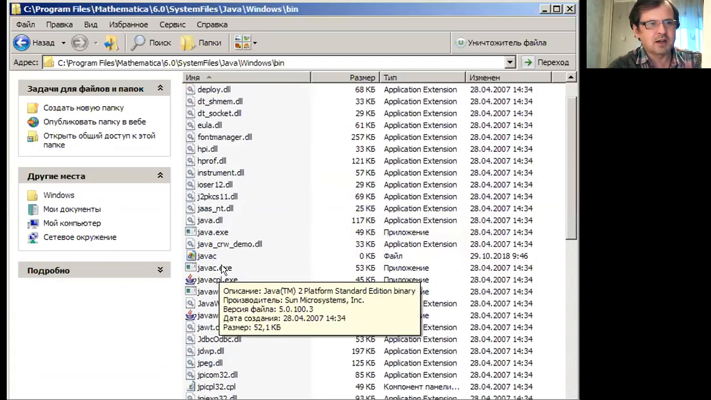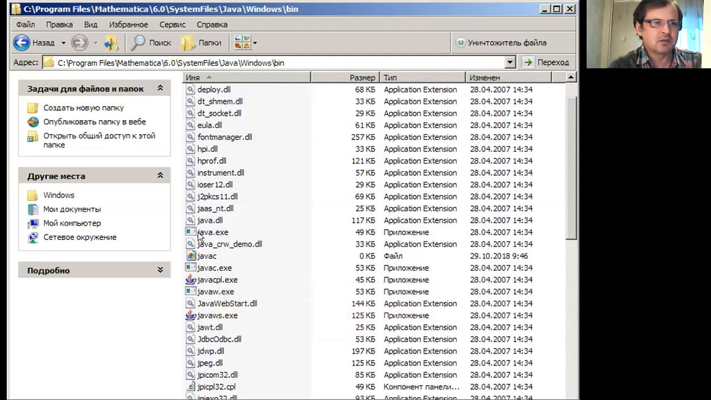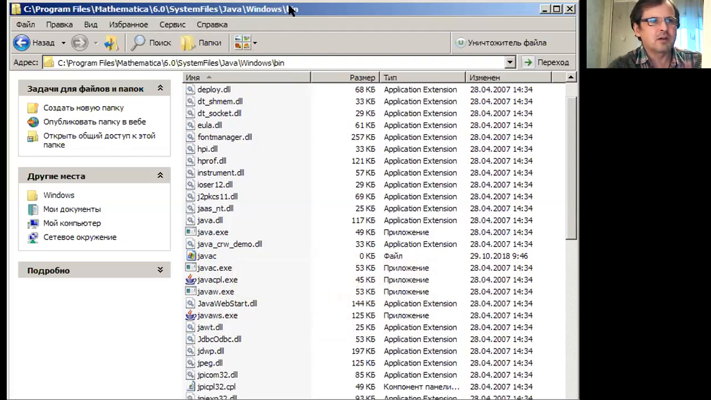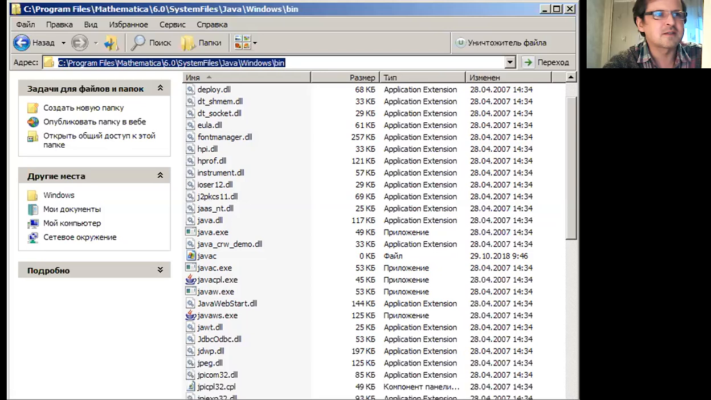So in bin, do you see javac.exe? So the Java compiler is in this folder, and java.exe. Okay, so in folder bin, from the directory Windows, from the directory Java, from system files, from Mathematica 6.0, Mathematica, Program Files, and C. So it is necessary to copy all this path. Press Ctrl+C now, to copy all this path.